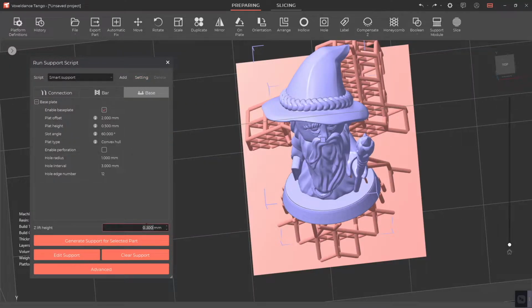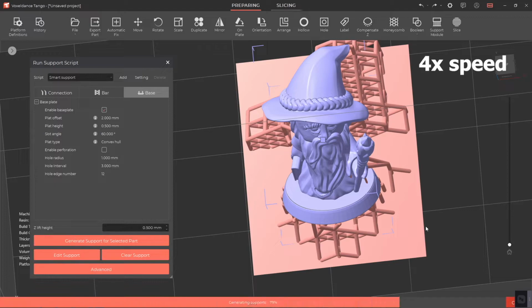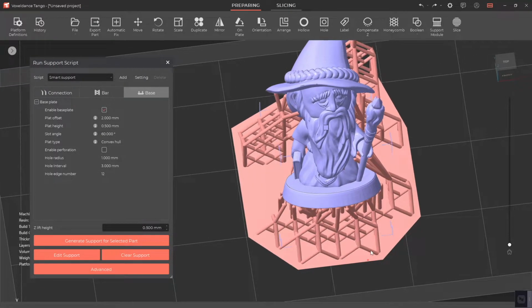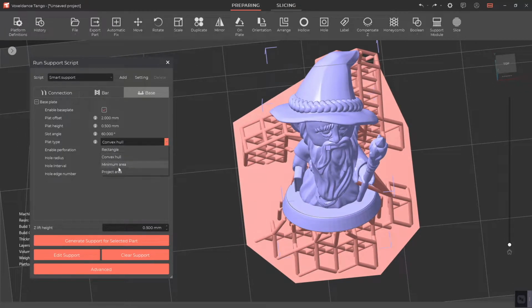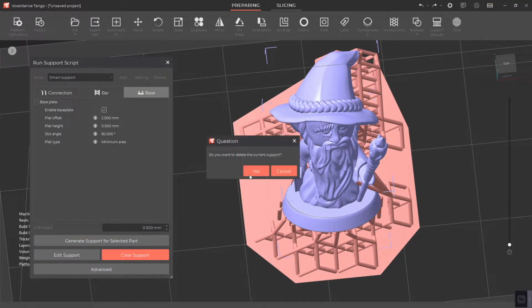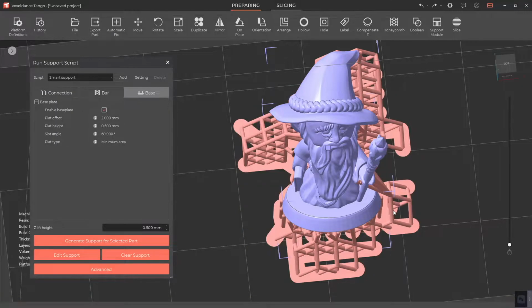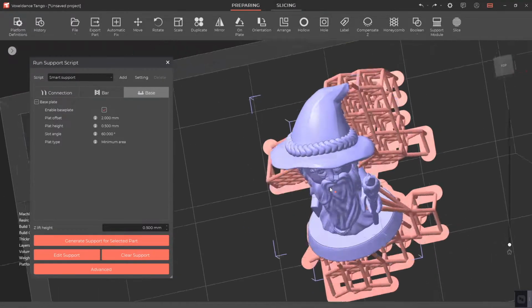Convex hull is a convex polygon that connects the points of the outermost ring of the supports. It's suitable for most of the models. Minimum area is to generate baseplate by connecting the bottom of the supports in a linear way. It helps save printing material.